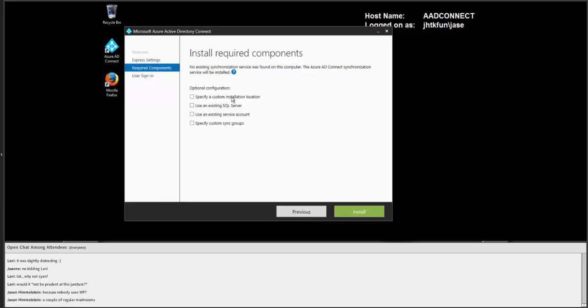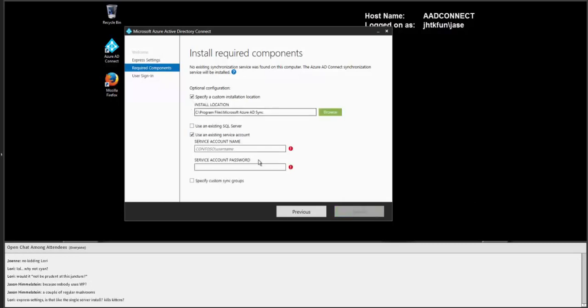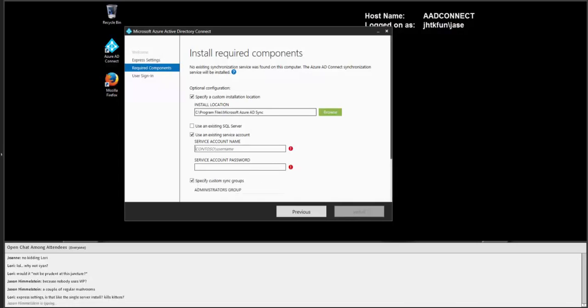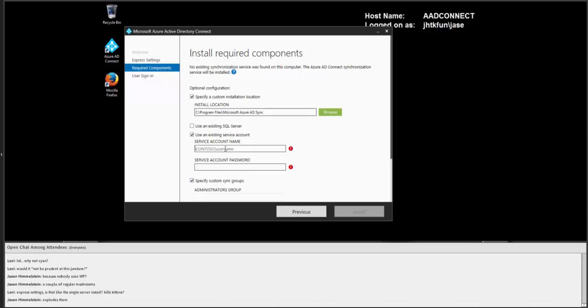So we've talked about what configuration settings you might use here, whether you're going to use an existing SQL server, if you're going to let this use the local Express, all of that. We're going to click on specify a custom install location here. We're not going to mess with it. I just wanted to take a look at where it is, because once we get this installed, we're going to want to get in there and fool around. Since we're not doing a SQL server, we're just going to leave this alone.